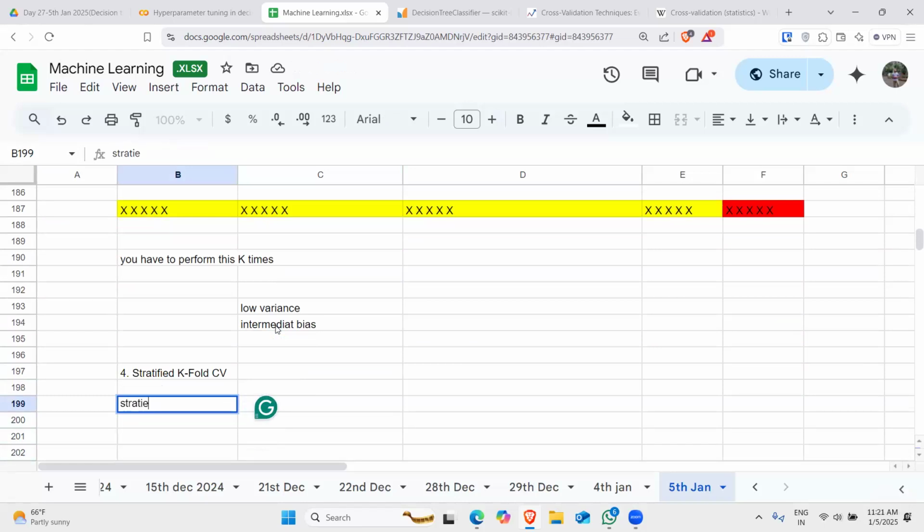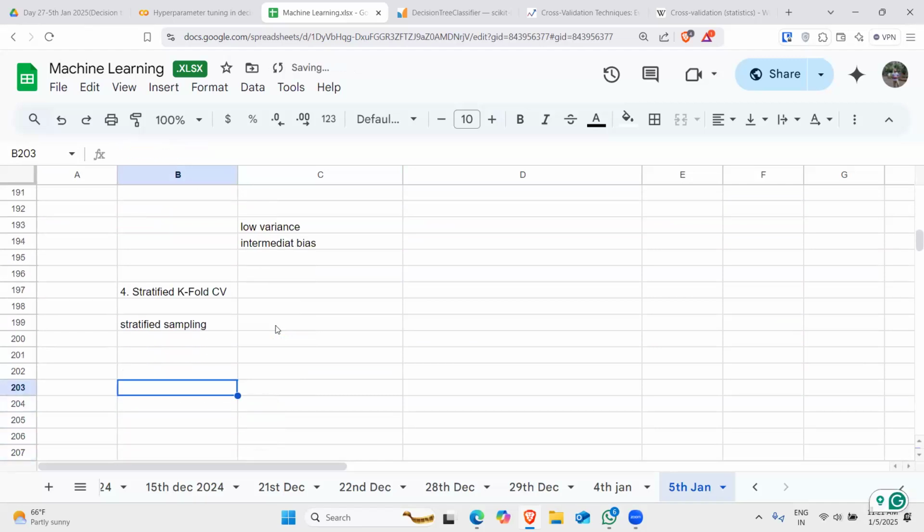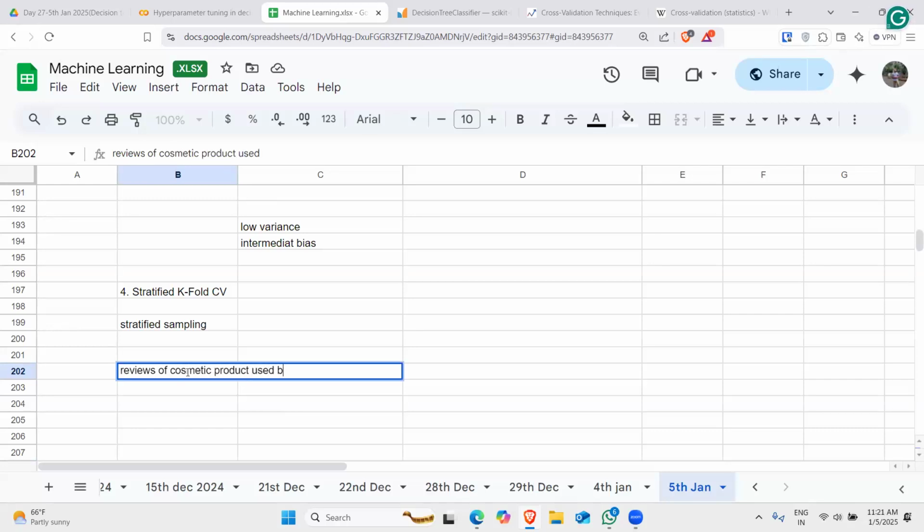There's one term in statistics which is known as stratified sampling. I'll just throw some light on this concept for 2 minutes, and then we'll discuss this cross validation practically, right? So what do you mean by stratified sampling? Suppose you have cosmetic products data, which contains reviews of cosmetic products used by both male and female, right? Used by both male and female.